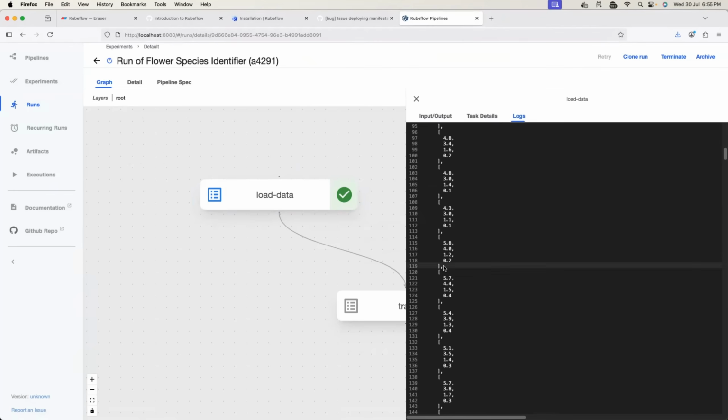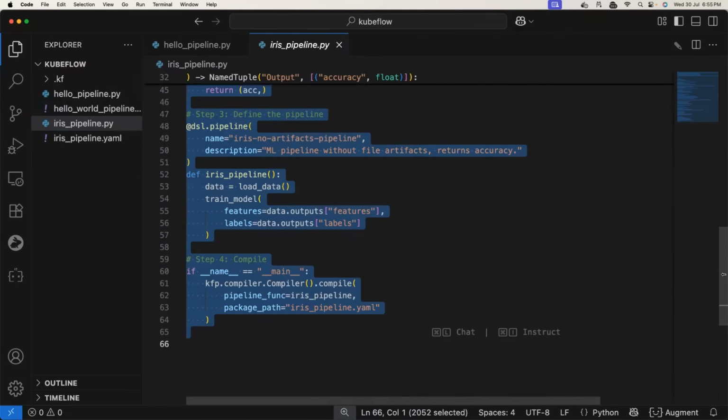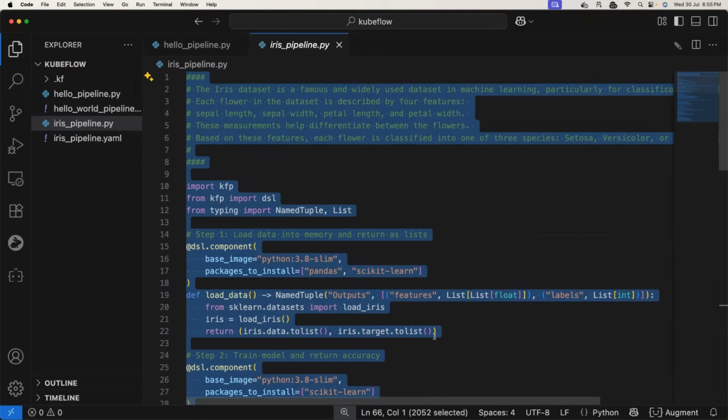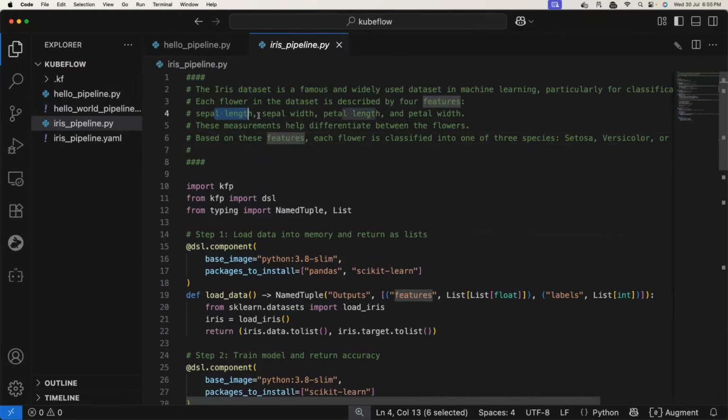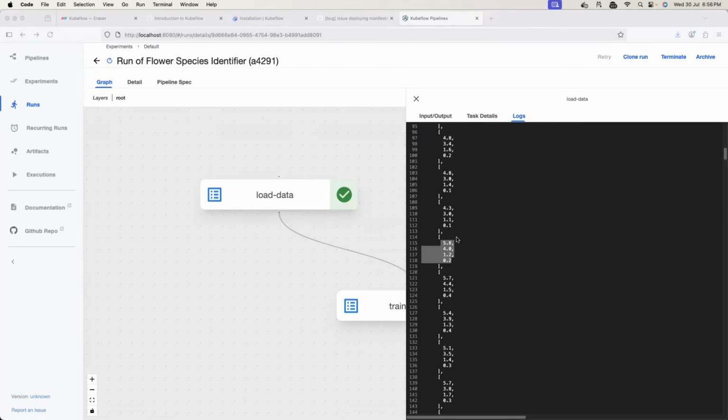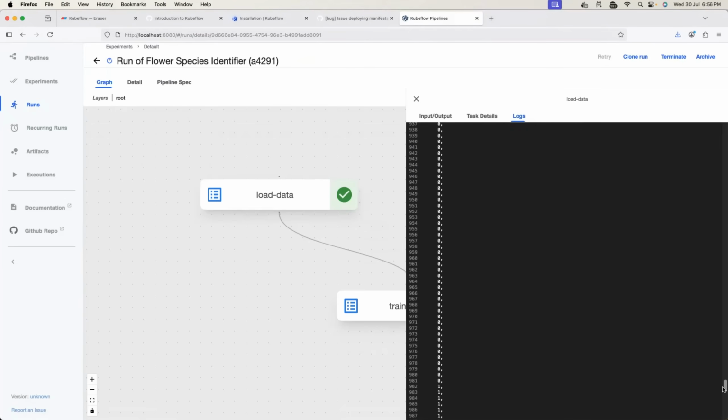So this is the data. You can see 4 input parameters. As we discussed while going through the code, the 4 input parameters are sepal length, sepal width, petal length, and petal width. So these are the 4 data points in the data set. It's a huge data set and it is completely loaded. Okay, great.